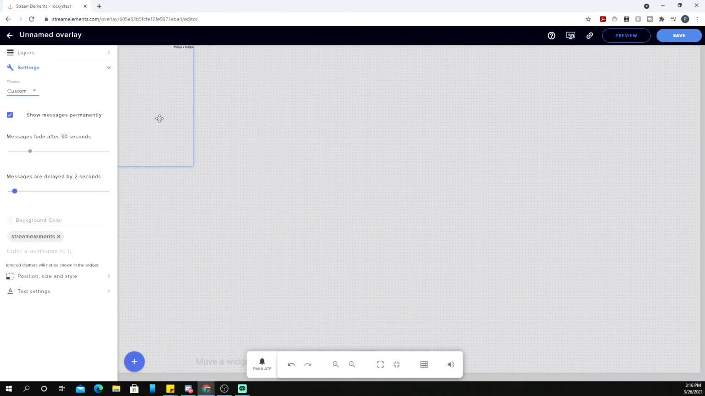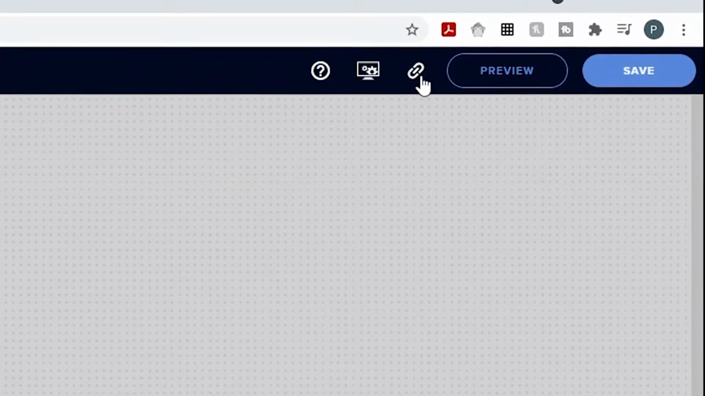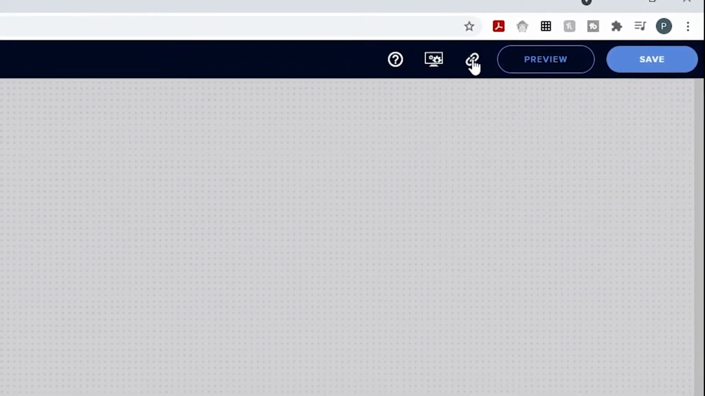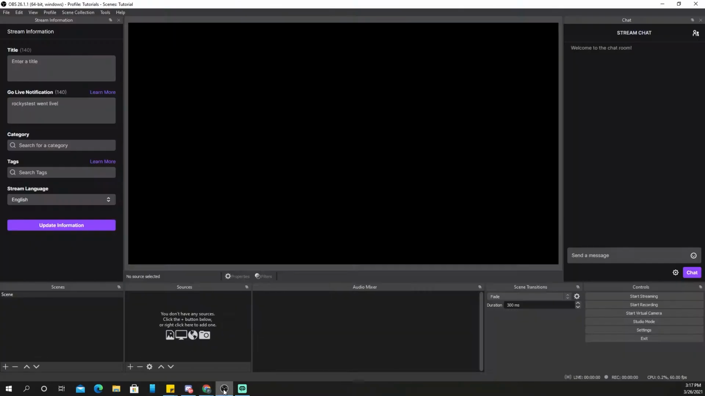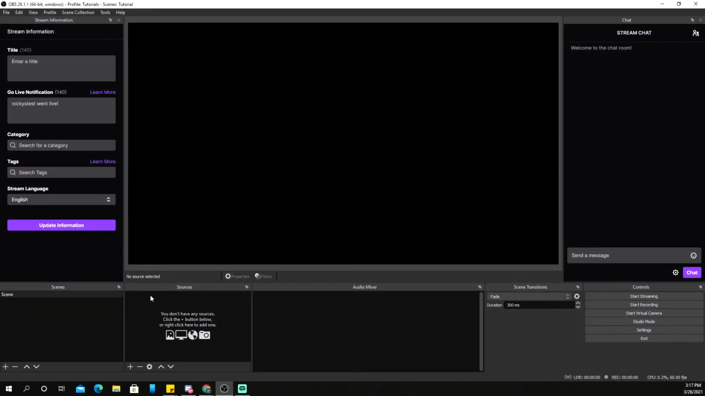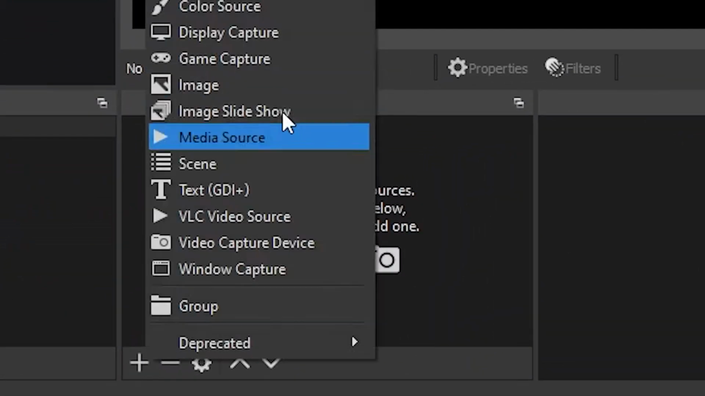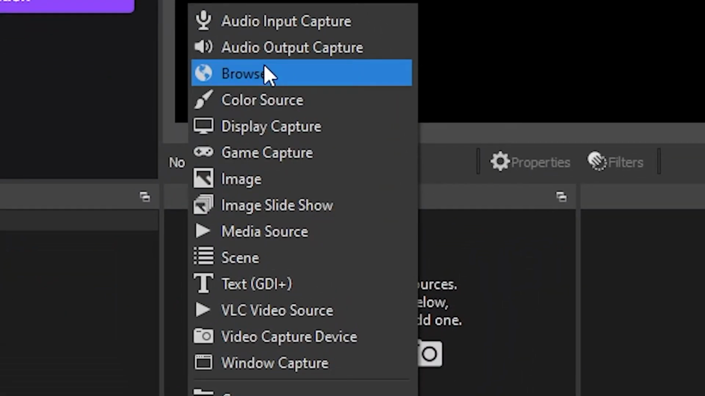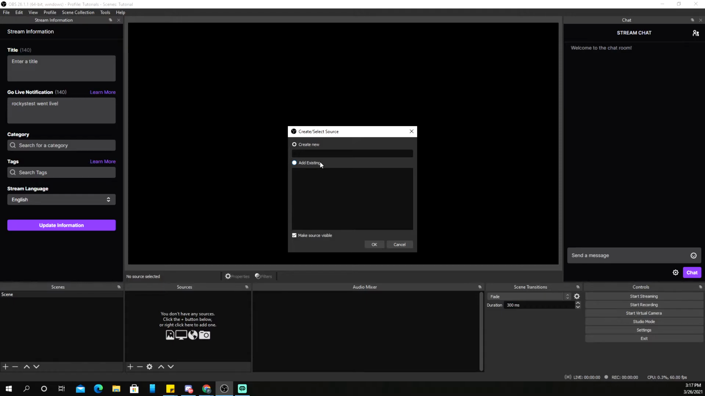Now that you've created your chat, all you have to do to add it into OBS Studio, go up to the top right, you will see this little thing called copy. It doesn't appear right now, but copy overlay URL. It's a little paperclip, and then you'll go back to OBS Studio. And as soon as you're back at OBS Studio, you can go to sources and click on the plus sign. You're gonna wanna create a browser source. And what you're gonna wanna do is name it something like chat box.